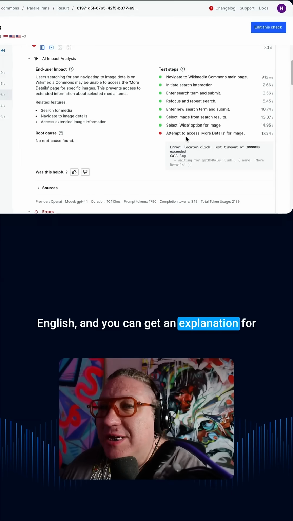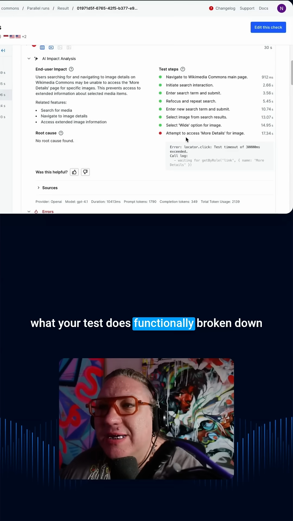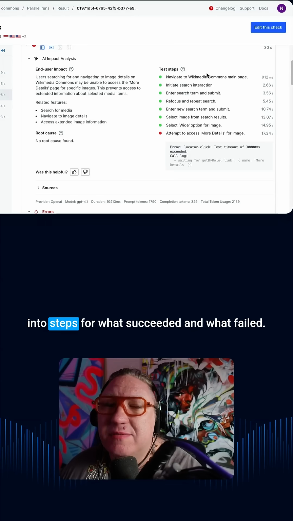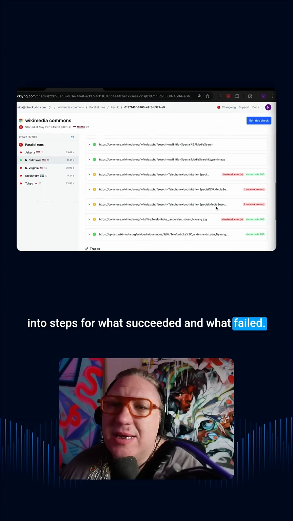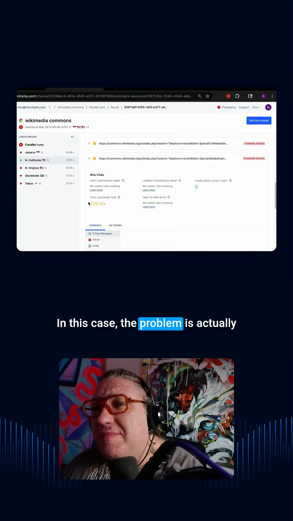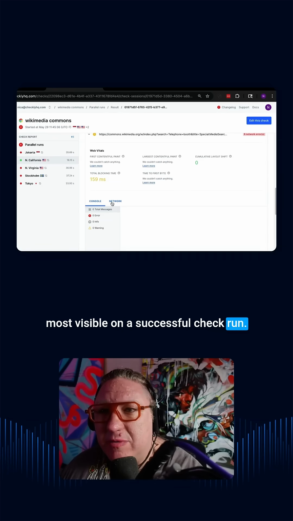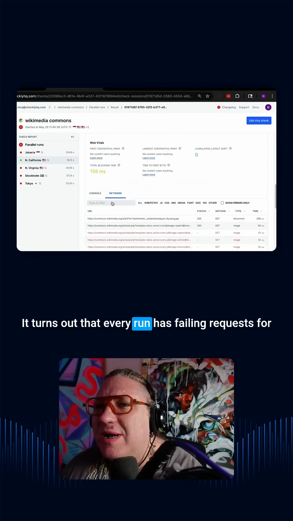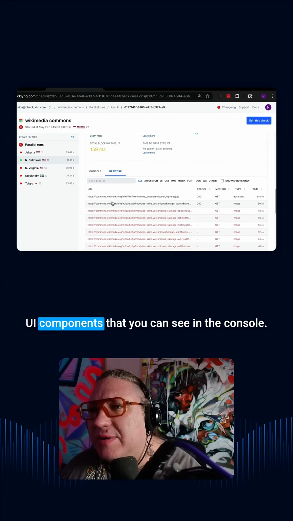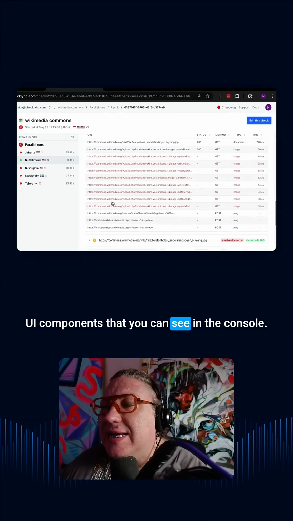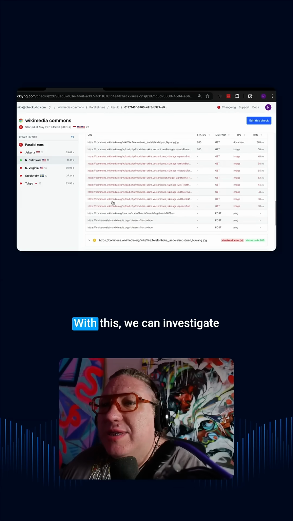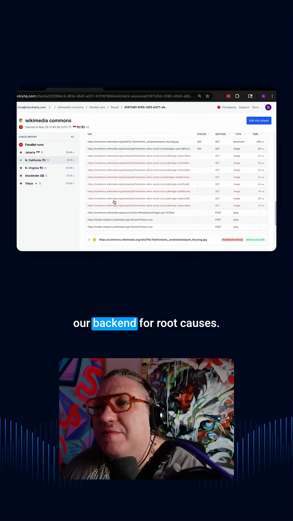And you can get an explanation for what your test does functionally, broken down into steps for what succeeded and what failed. In this case, the problem is actually most visible on a successful check run. It turns out that every run has failing requests for UI components that you can see in the console here. With this, we can investigate our backend for root causes.